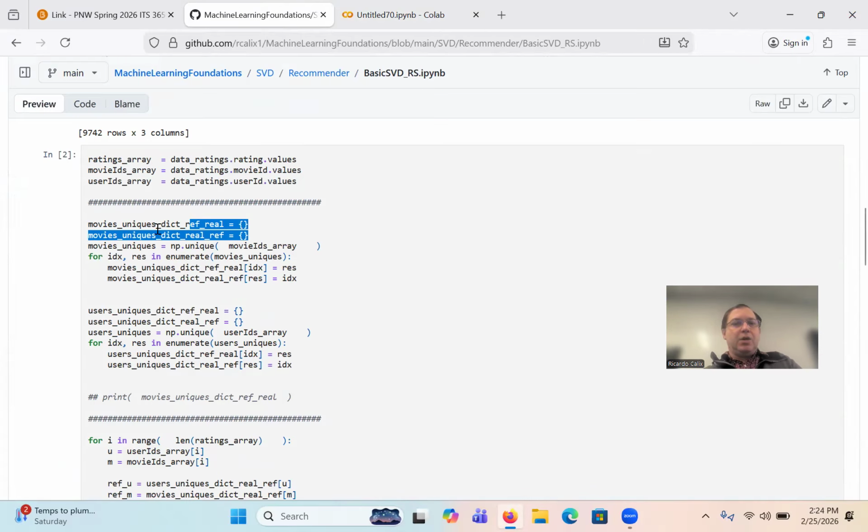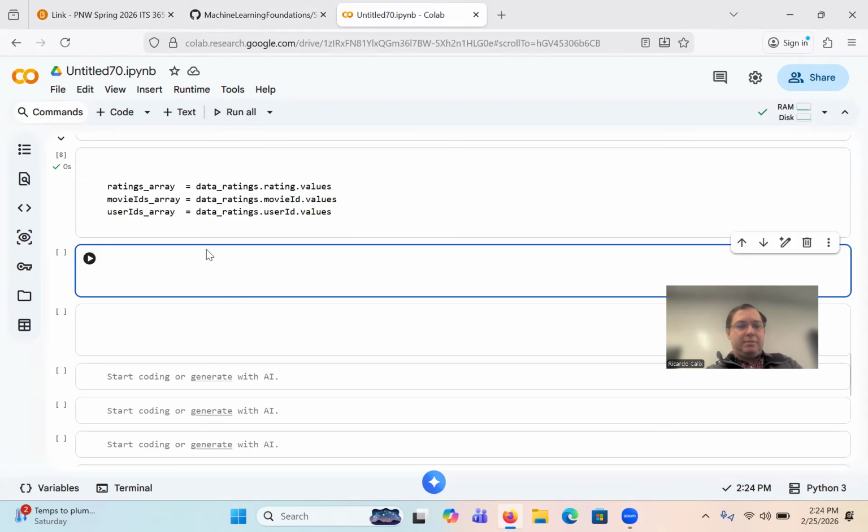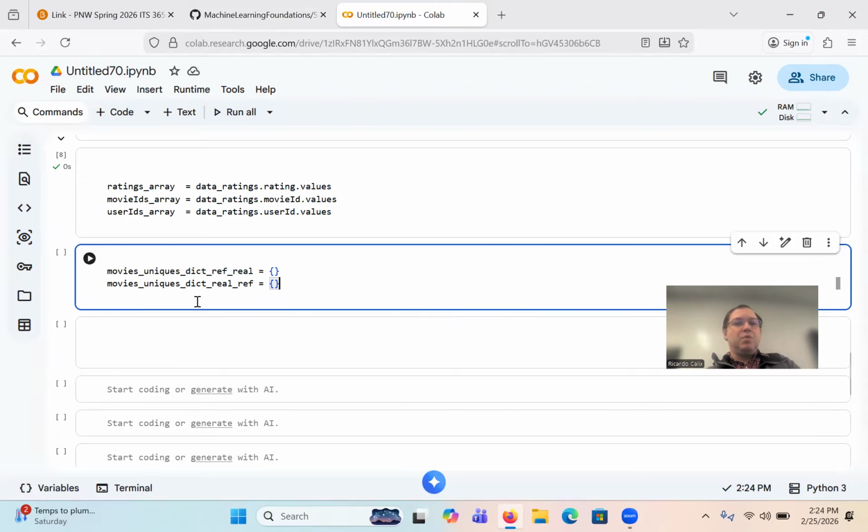Then we're going to create these dictionaries, which add a little bit of complexity for sure. We're going to have a movies uniques dictionary, ref real, and a movies unique dictionary, real ref. Essentially they're the same, but one is a reverse dictionary. This is just to speed things up a little. So if I have ID 3 and that's movie 17, that's 3 to 17, or 17 to 3. That's just to make the search a little bit faster.